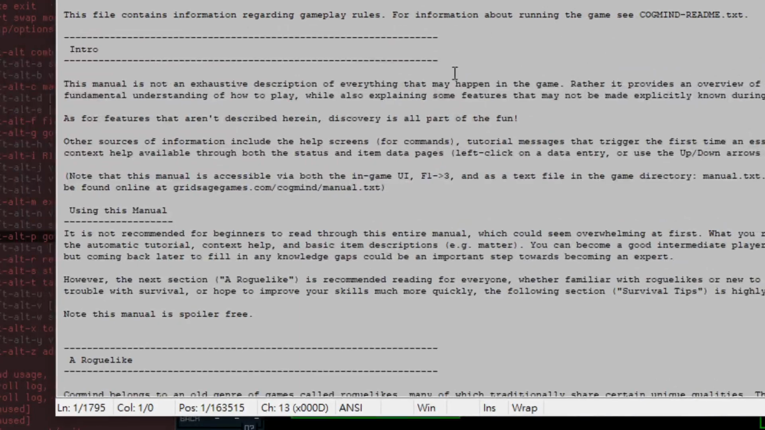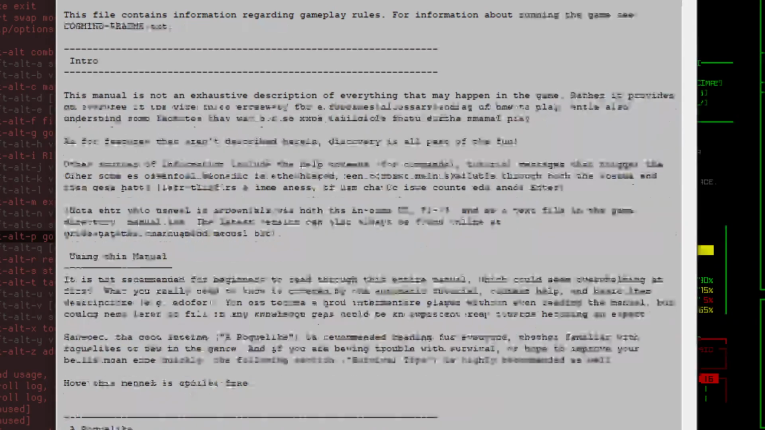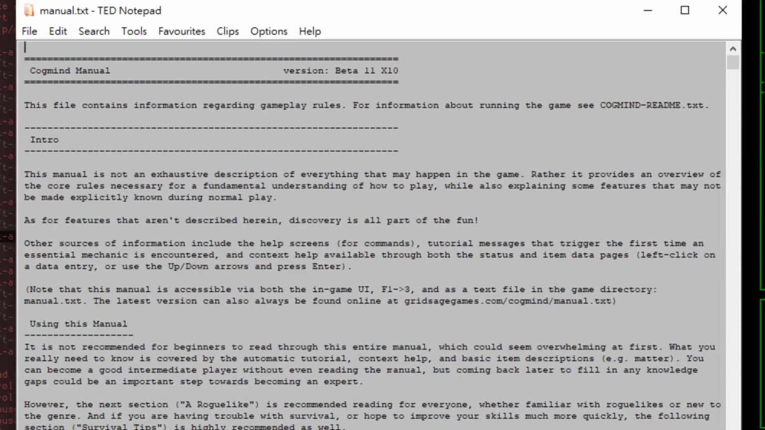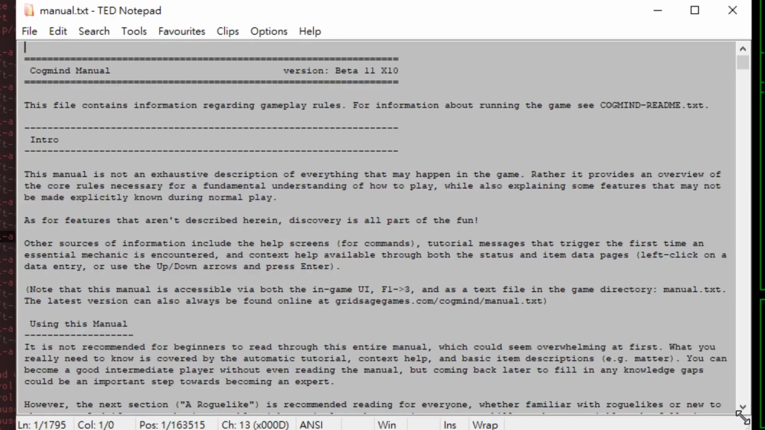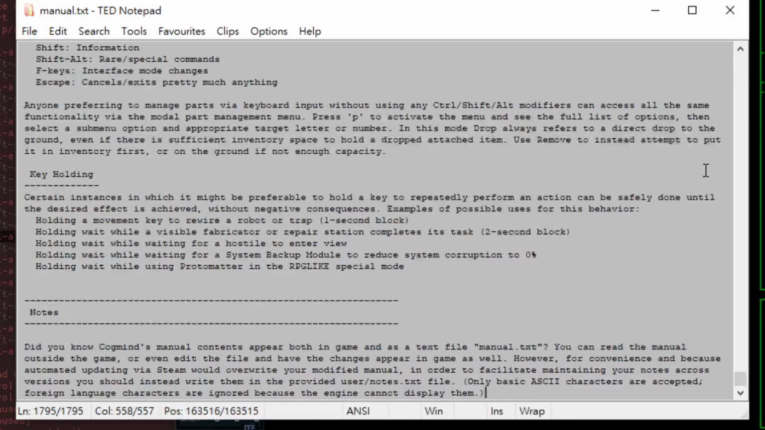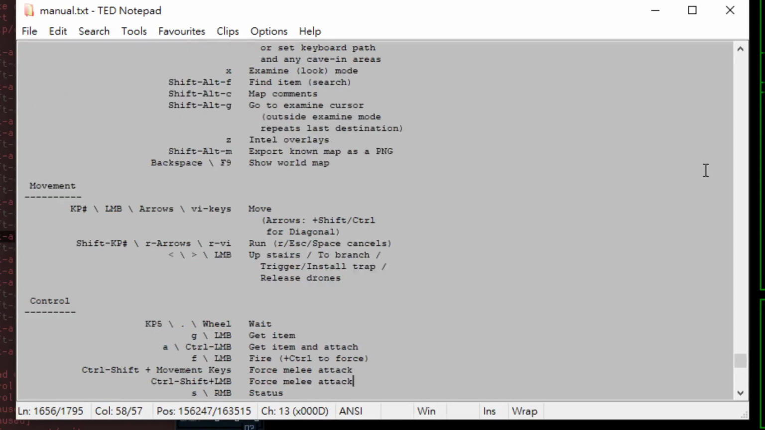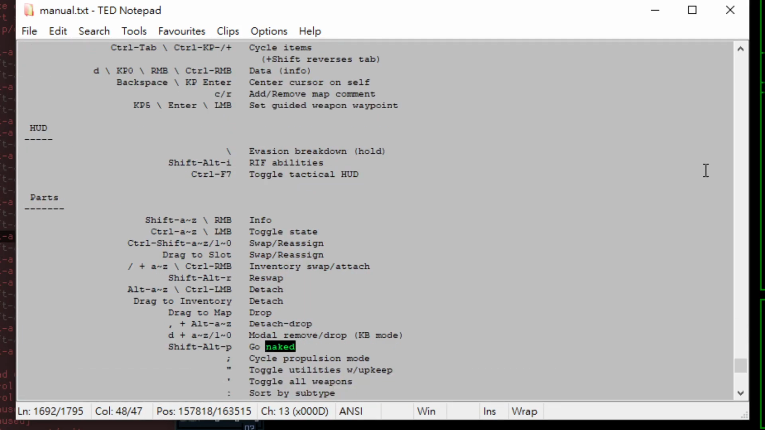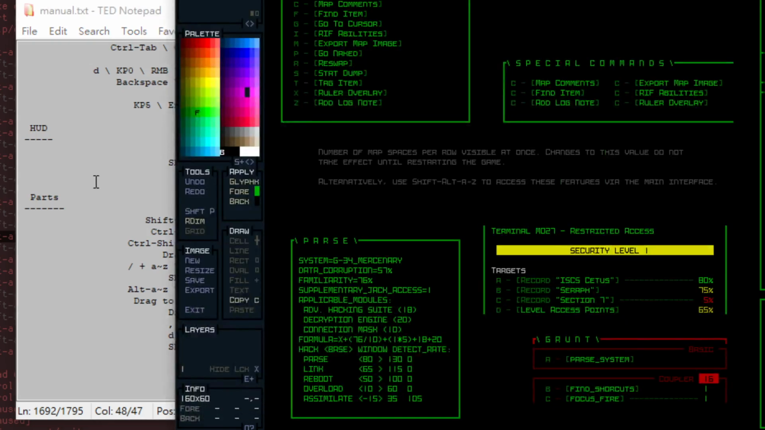Some bright white for you there. Let me see. Big old beta X10 manual. Beta 11 X10. The newest version of the manual. So here's the actual list of commands in the game itself. So did I write go naked in here? I did. Okay. Well, we're going to stick with that then. What else is in here?